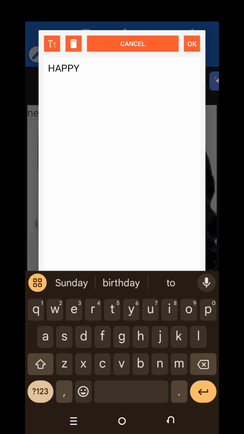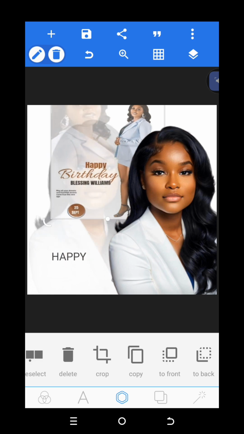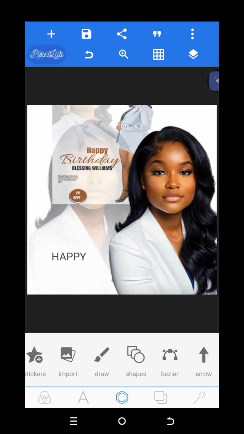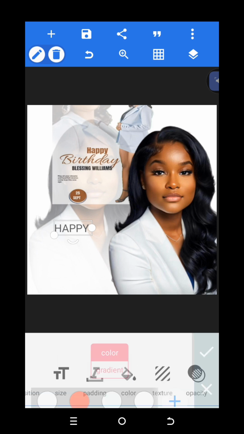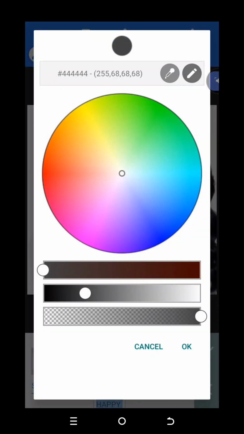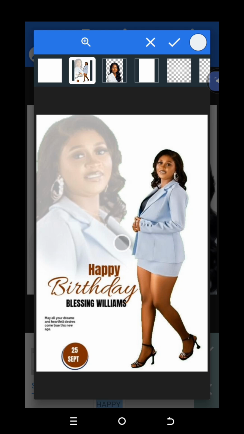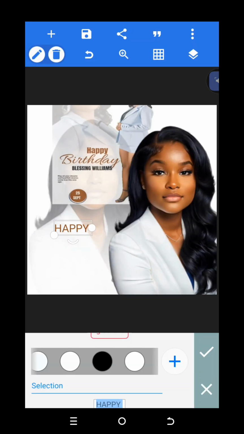Happy. Let's just put the happy here. It has a brown color. Let's give it a color. The color is brown. For a faster way, you do like this: go over to the image, pick that particular color. Look at that particular color here. Pick it. Okay, you see it.